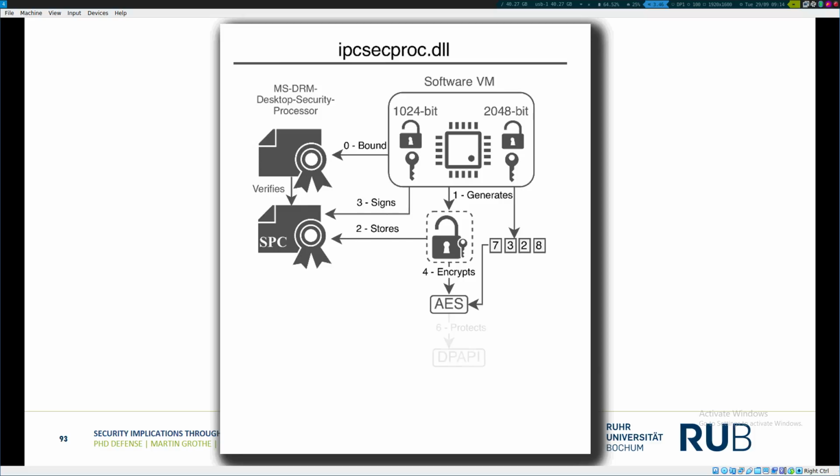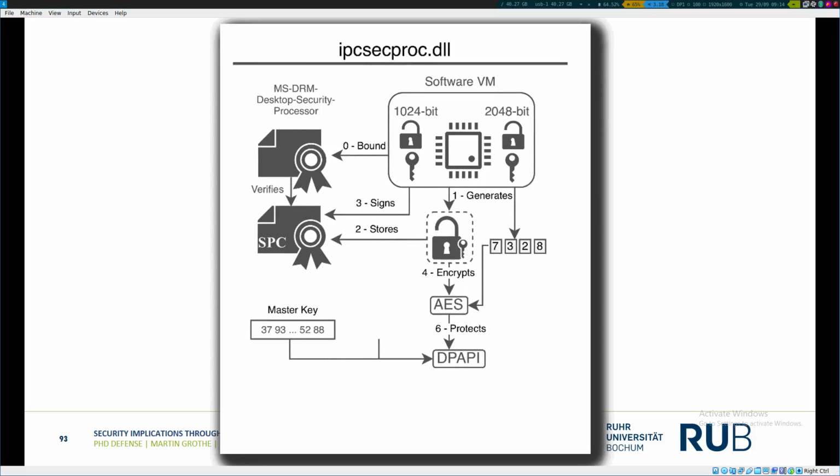And afterwards, this result gets protected again by the DPAPI and stored inside the registry. In order to protect this DPAPI blob, you need the master key, and the master key is a special value which is stored inside of your profile folder.